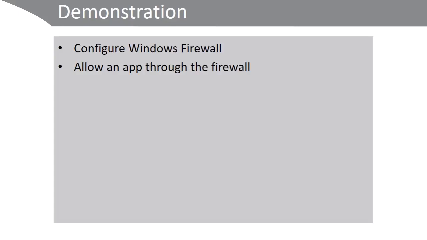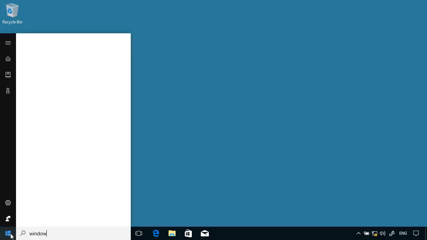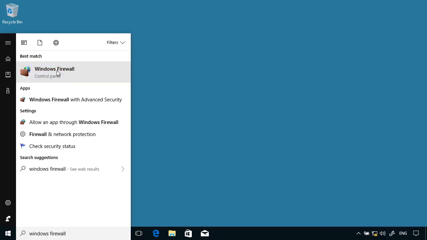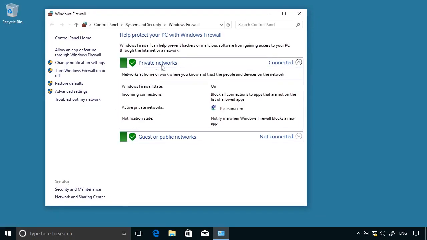Let's take a look at how to configure Windows Firewall and how to allow an app through Windows Firewall. Okay, let's take a look at the basic Windows Firewall configuration. We can see at the moment that we are using a private network. That's the location profile that's been configured on the network adapter. It's connected to a network called Pearson.com.